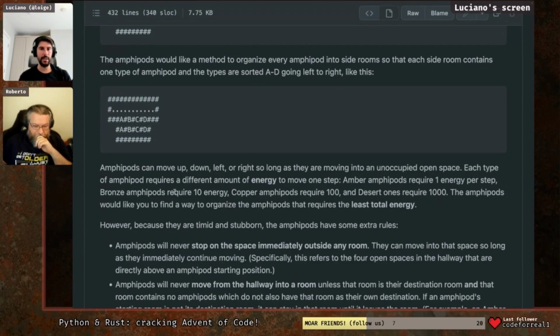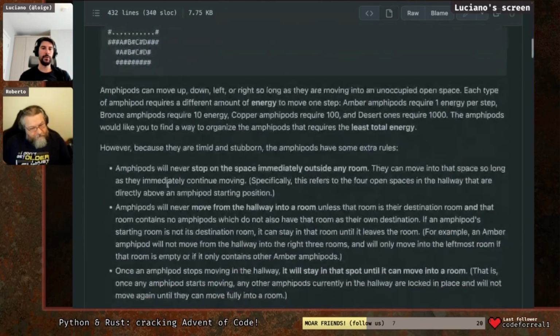So A is 1, B is 10, C is 100, D is 1000. And also every single cell that they move, they spend as much energy as per their type. Yeah, every step that they do is costing n energy based on their type. And we have some examples here.